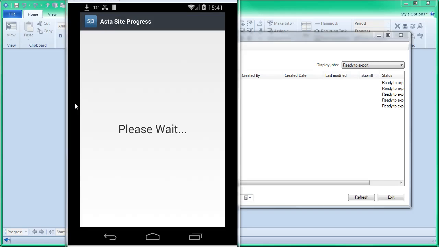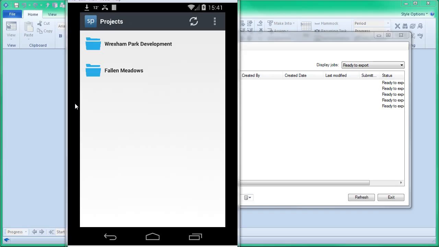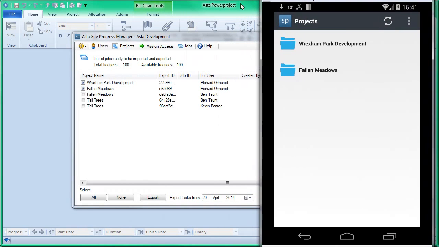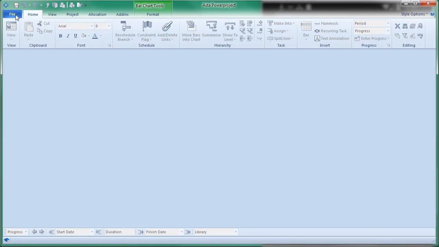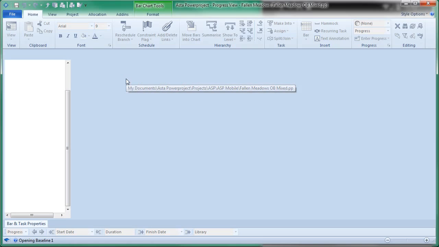So only at this moment does the device need to have a signal. It doesn't need to have a SIM card, it can just have a Wi-Fi. So then you've got both of the projects that we have exported, and for ease of understanding what's going on, I'm going to also open these projects in Power Project so that you can see each of these in turn.